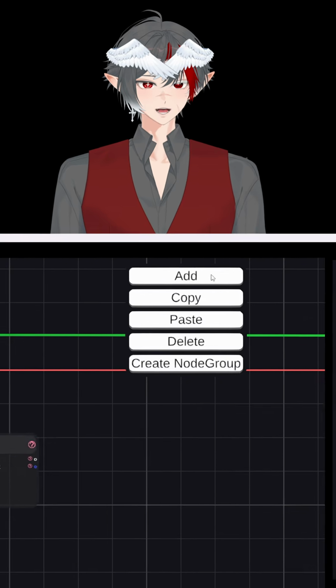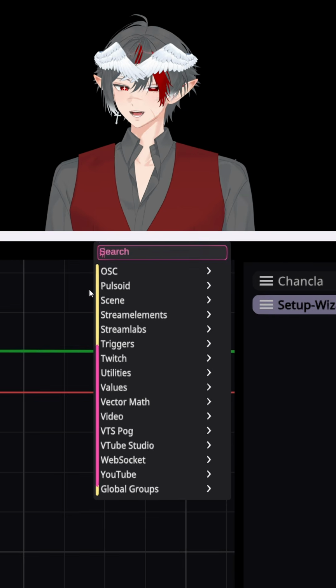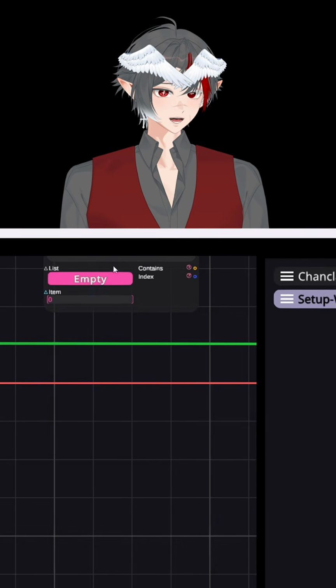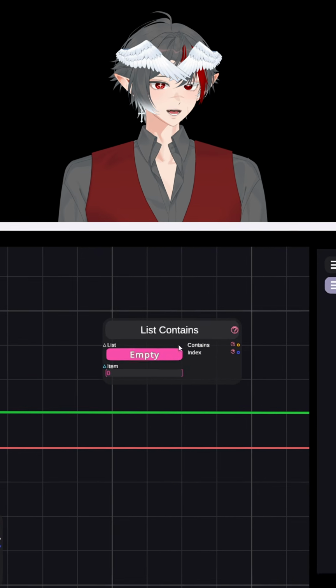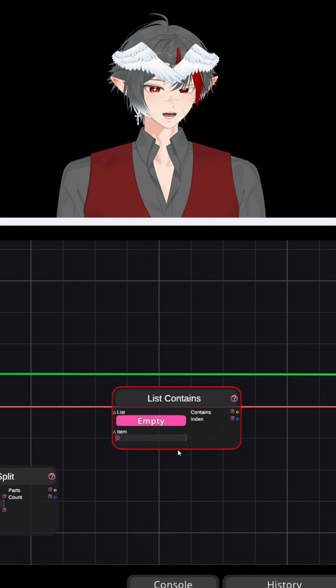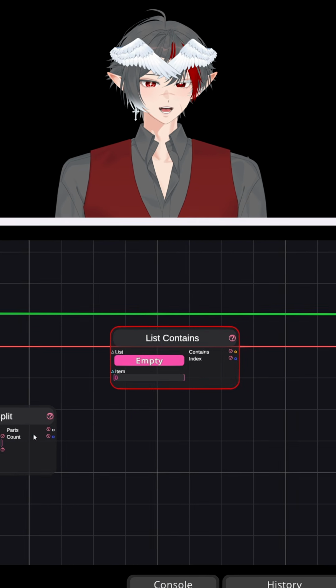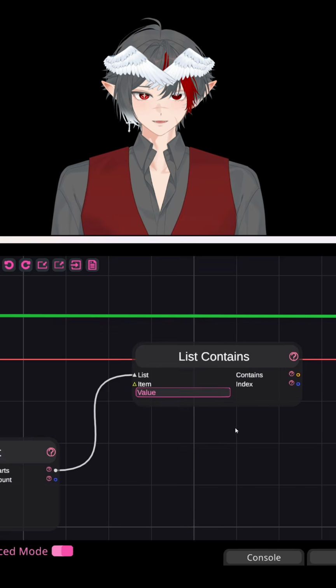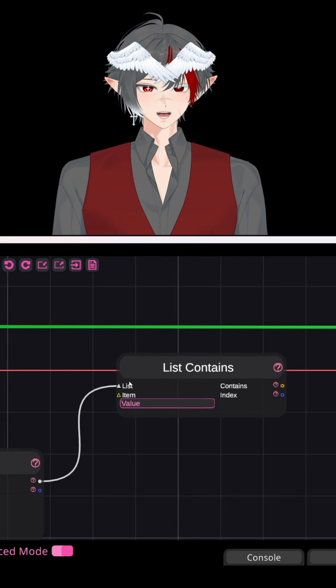The next function we're going to add, or the next node, excuse me, is the list contains. And this is basically going to say, hey, this is my list, and this is the username that's requesting the command. Do they match? Are they in the list? And to get them to check, we're going to take this part and plug it into list. Okay. All right. So now we have the list contains plugged in with our list.